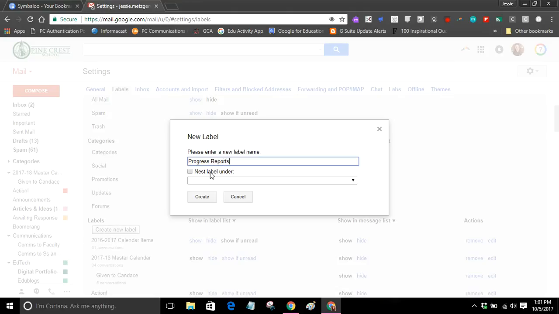You may want to nest it under another label. Perhaps if you have a larger label that you call Parent Communication and you want progress reports to fit inside that, you might nest it. And in order to do that, you have to do it here. I just want mine to kind of hang out on the side there. So I'm just going to type progress reports there and hit create.